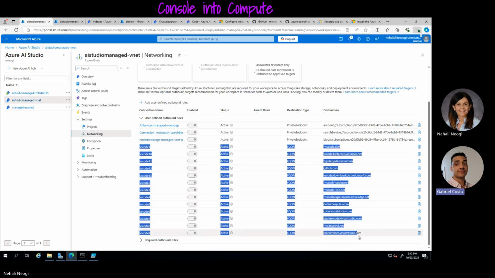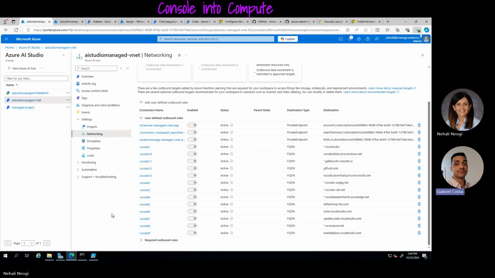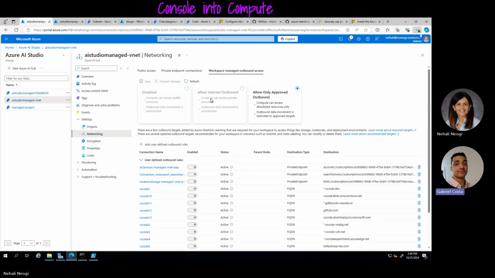When you create these FQDN rules, we will also create a firewall on the backend to route this traffic and allow these specific hosts. For the sake of time, we went ahead and added it before we started recording, but these should be the rules required for this to work. If you were using allow internet outbound, since traffic is not blocked at all, you would not need to add all of these additional hosts. Any other points you'd like to add here, Nahali?